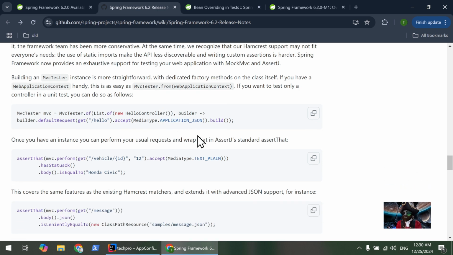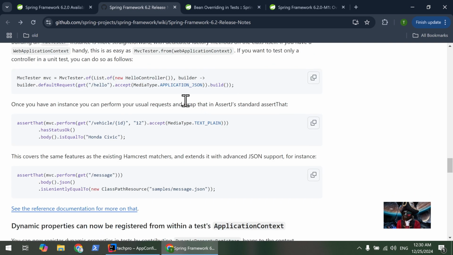Spring Framework 6.2 introduces exhaustive AssertJ support for MockMvc, allowing you to test your web applications in a way that's both intuitive and flexible. The new MockMvcTester class takes center stage, with factory methods that make building an instance ridiculously straightforward. AssertJ support extends into advanced features like JSON assertions.